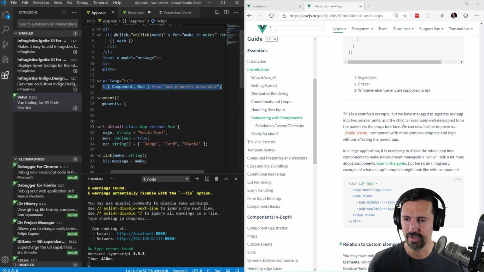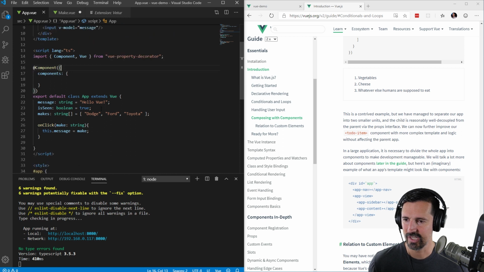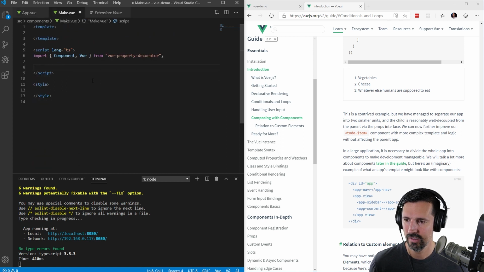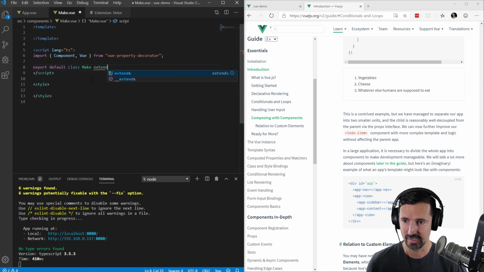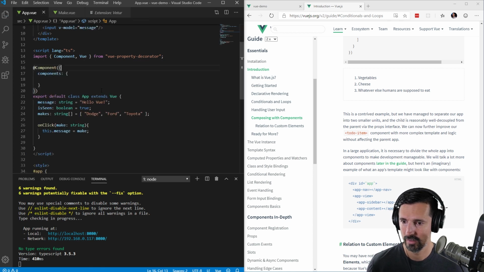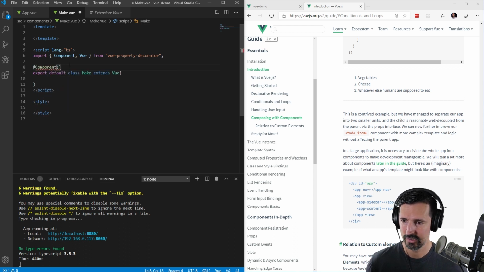Okay, so next, I need to export my class, right? Let me hide that. So export default class, and then the name. This is called make, and it extends Vue, right? And then we have to add this component decorator at the top. This is similar to Angular, actually. So I'll add... Wait a minute, did I do that wrong? I don't have anything in it for now. That's okay.